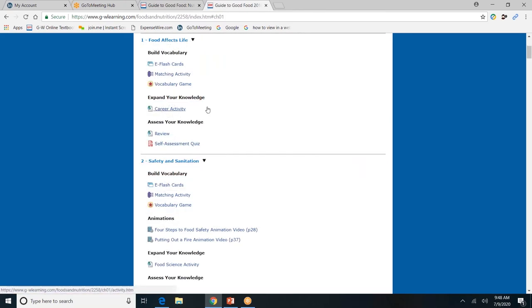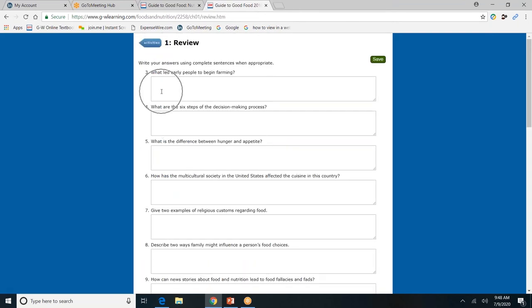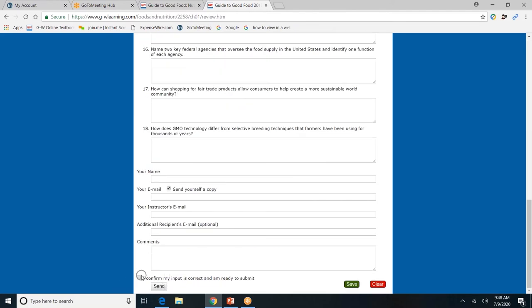In addition, depending on the title that you're either reviewing or currently using, you may have some additional activities on the companion website. At the end of the lesson or at the end of the chapter, you'll always find those text-dependent questions. I can type directly into the boxes, and upon completion, some of our titles do allow for the student to email it to their teacher. Just make sure to click confirm and then send.